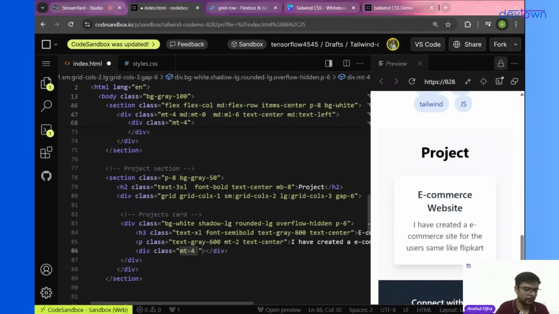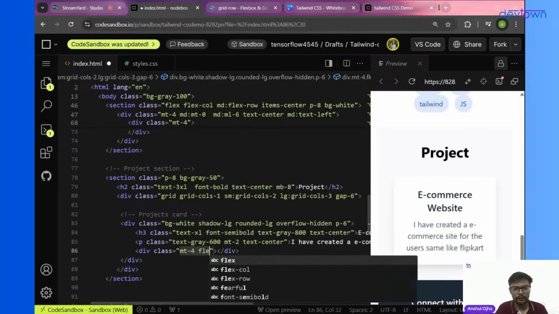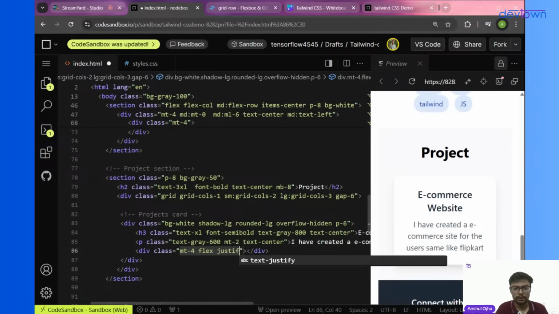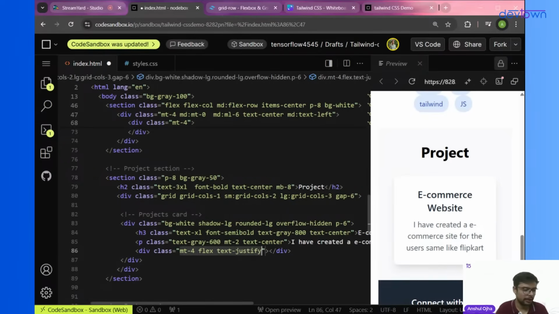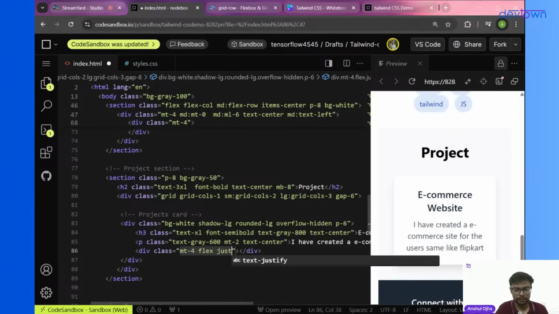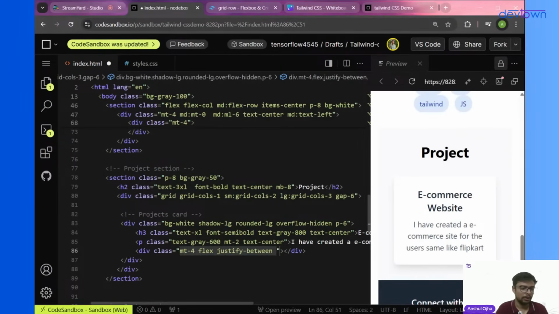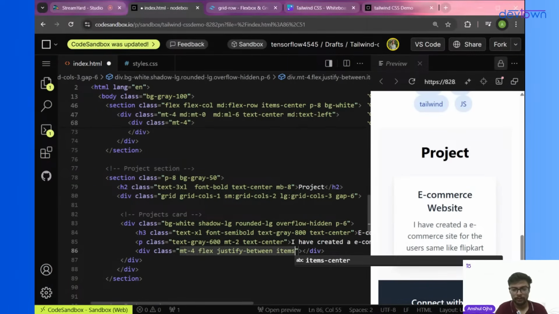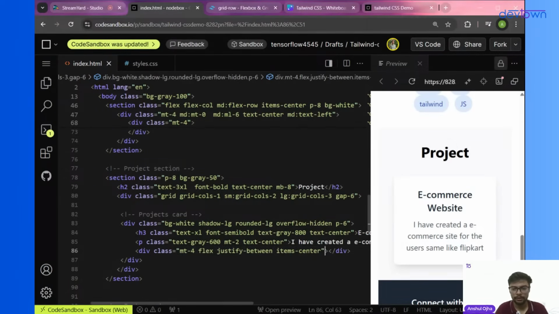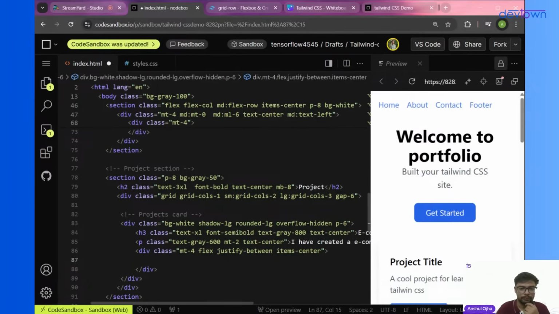Yeah, so margin top of 4, and I will define a flex. Justify, no, I will use justify center and other things. Okay, so not flex justify, but justify between. Okay, justify between. So justify will be added as between in this case, and along with this, what we can add more is items to be set as center. Okay, fine.